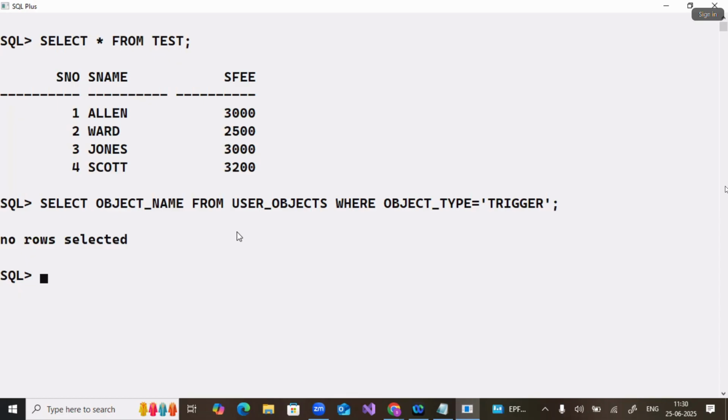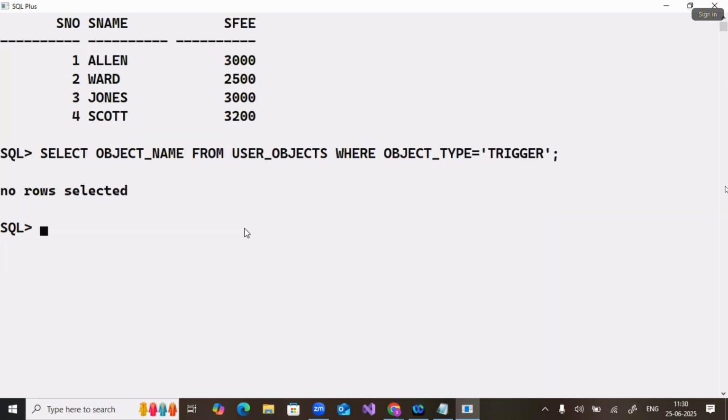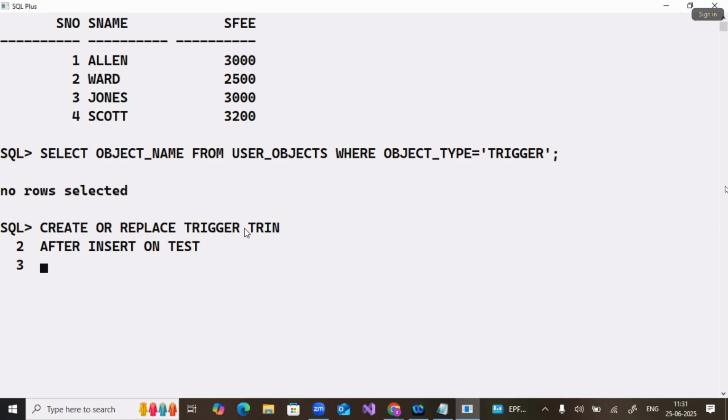Now I want to create one trigger to raise an alert on insert operation when a user performs it. Understand my point? So how can we do this? Let me show you. Create or replace trigger t_insert. Your wish, you can give after or before. And on which operation do I have to raise my alert? Insert operation, on the test table. Then I go to begin.